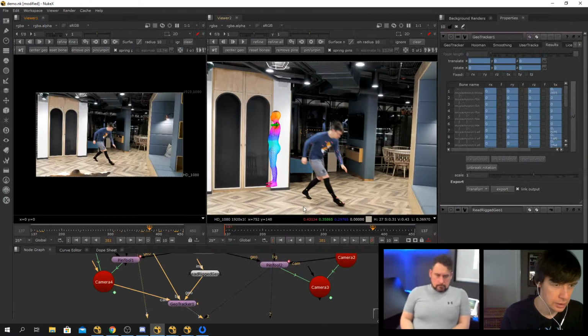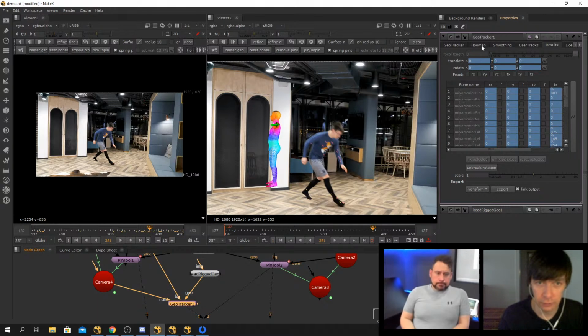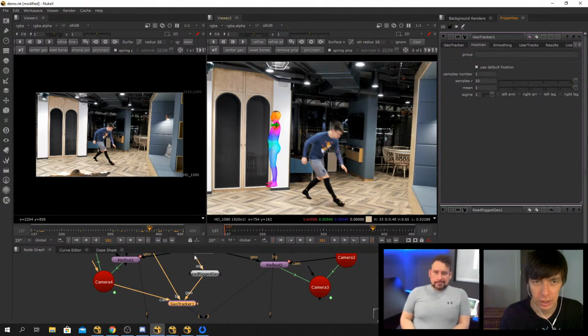pose. So in GeoTracker now I have a Hooman top, and in Hooman top, well, what's going on? Actually now it has a neural network inside, and this neural network knows how generally a human can rotate its bones. So what poses are more, how it's called, more likely, you mean natural? More natural, yeah, more likely to be in real, and so on.